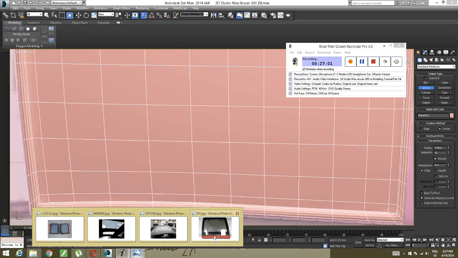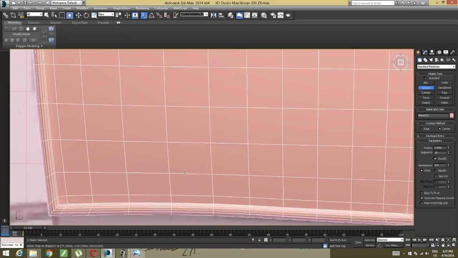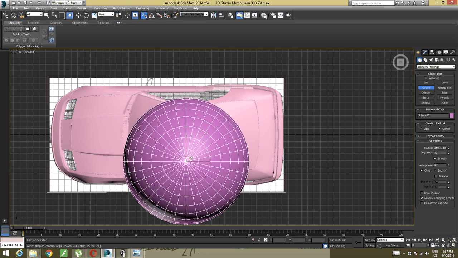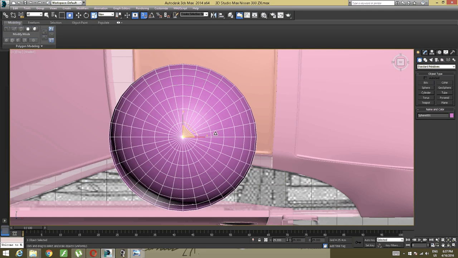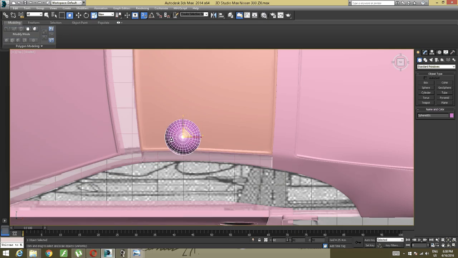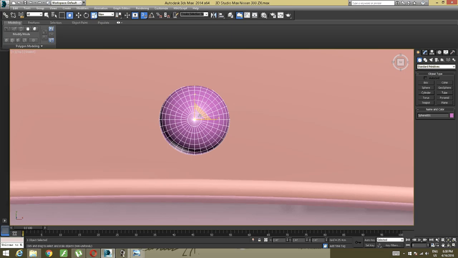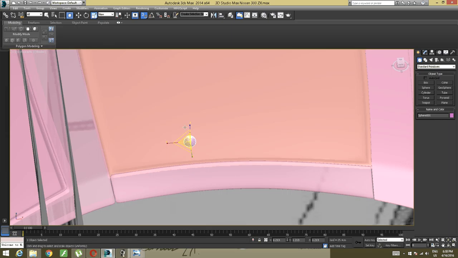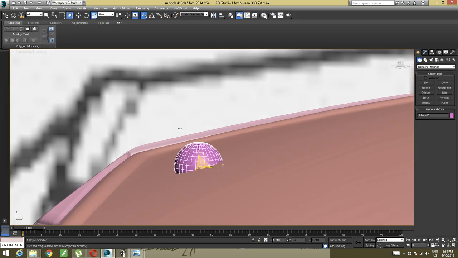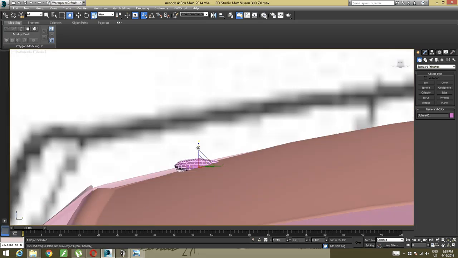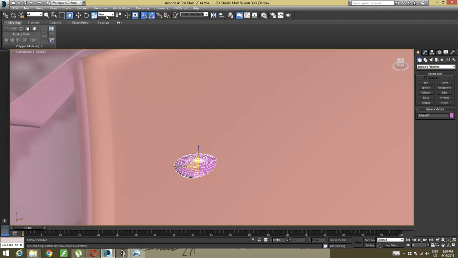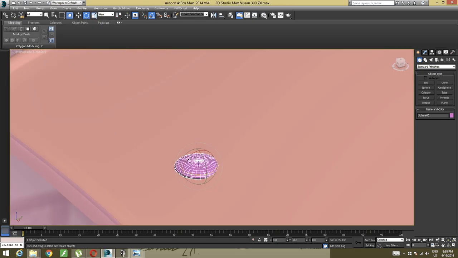So I'm just going to snap that right about there. Snap that. And I'm just going to go into here and scale that. Cancel that. Scale that, right about there, like that. And I'm just going to go rotate like that, rotate, like that pretty much.